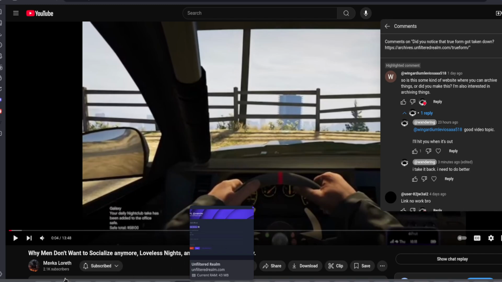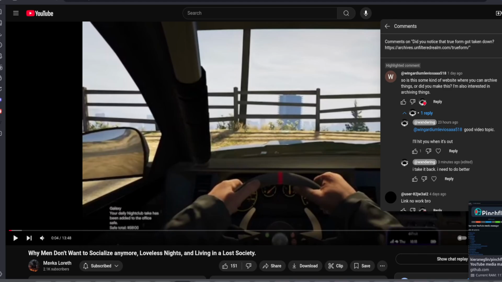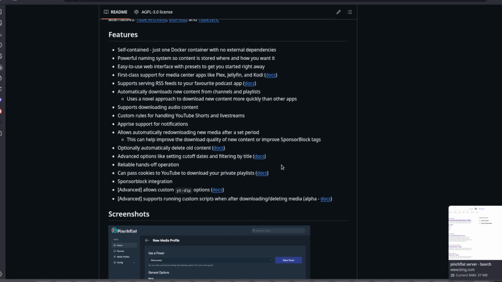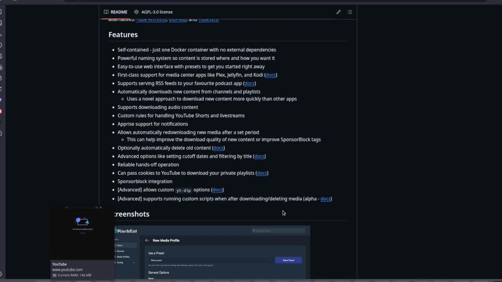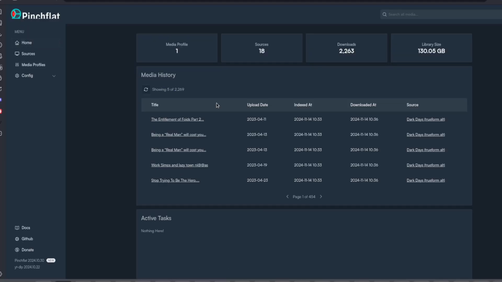First things first, the downloader that I use is called PinchFlat, and it will allow you to download YouTube videos, and it's pretty much automatic. It does not need any more input besides you setting up the profiles that tell the program what quality and what other things you want to come with the videos, and it just goes on its own. So, for example, we've got media profiles, sources, downloads, and the library size.